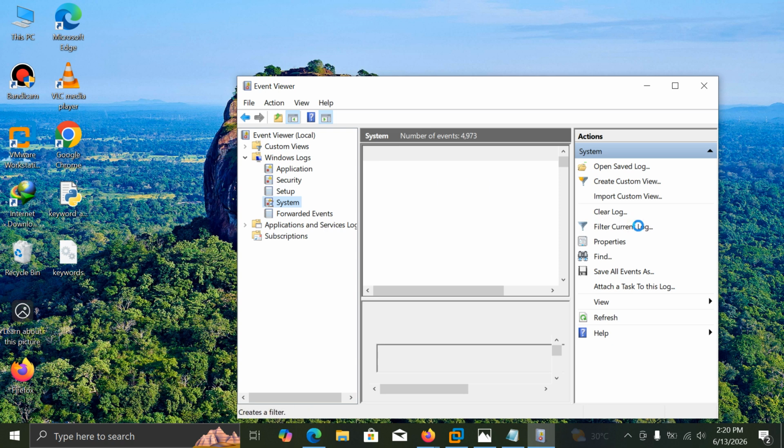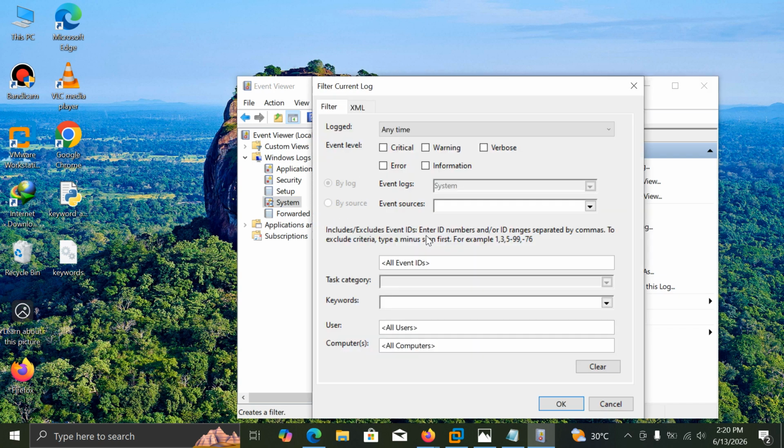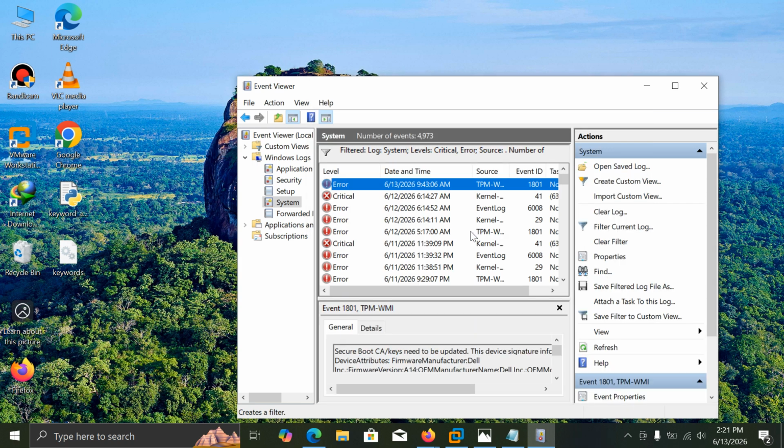Click on it. Check the boxes for Critical and Error. Then click OK. Now it is loading. Wait for the loading. Okay. So in the event level, you need to check the boxes for Critical and Error like this. Click on OK. Okay, then there are several logs appearing.